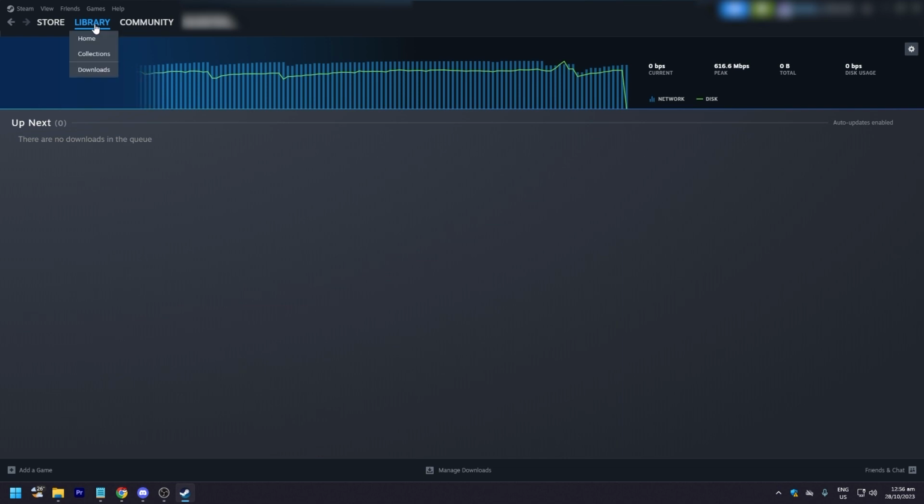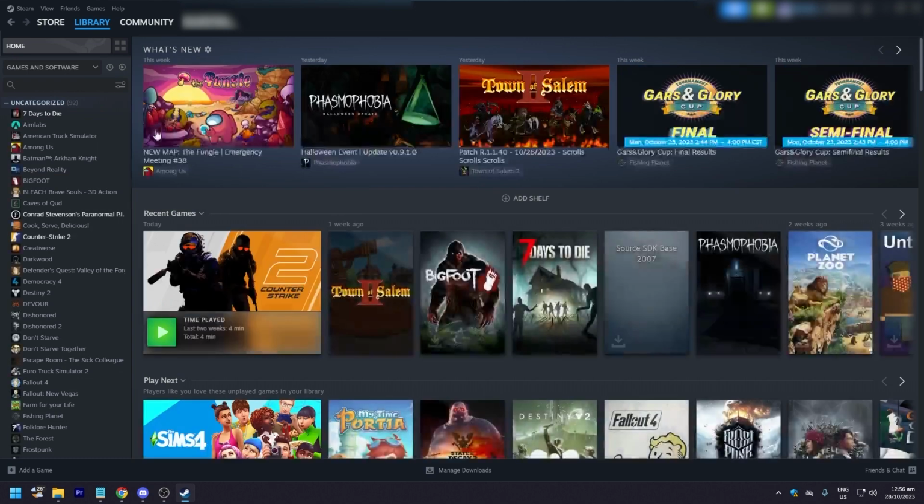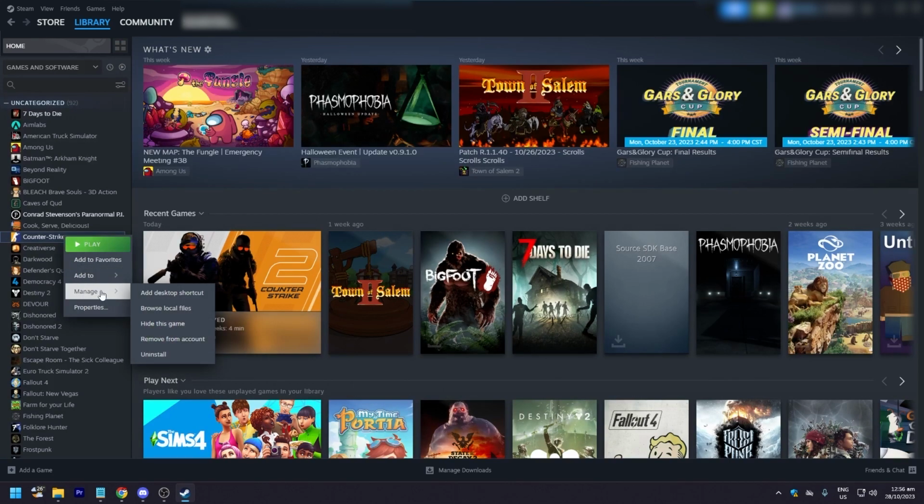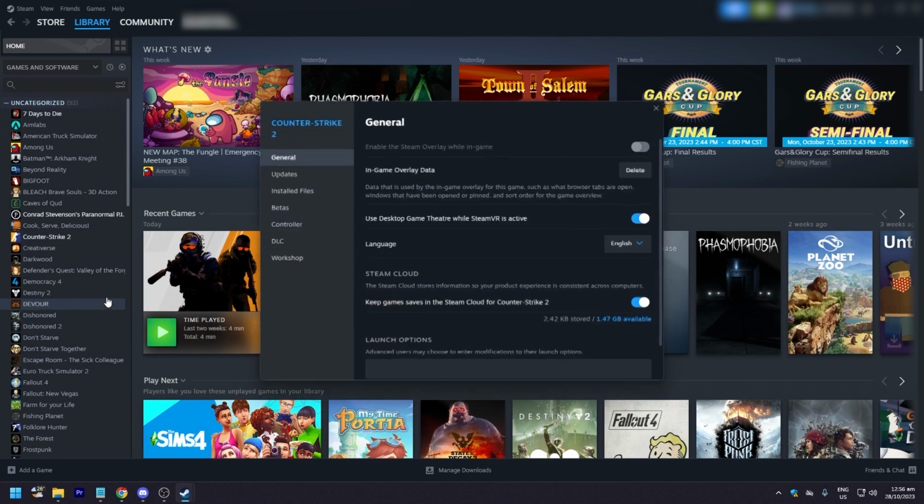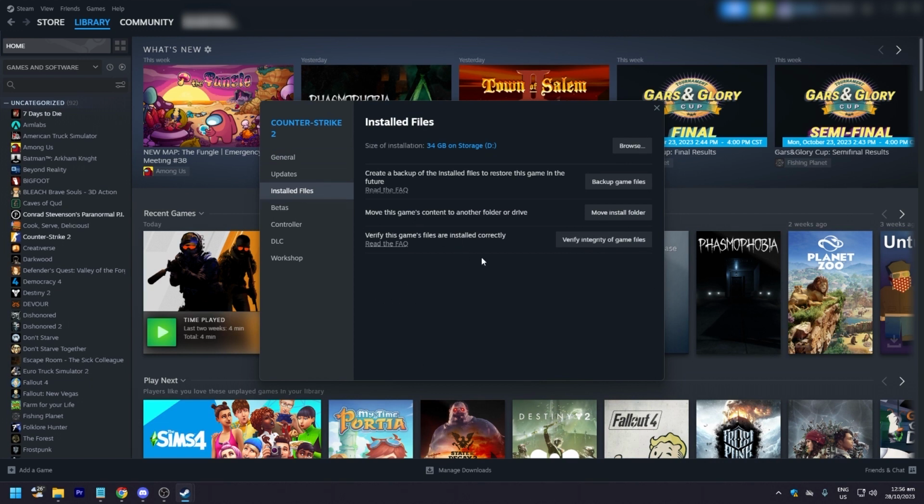But if it doesn't work, you need to go to the library, right? And then, as you can see, this is Counter-Strike 2, right? Right click. And then click on properties. And then in properties, click installed files. And sometimes this works, sometimes it doesn't.